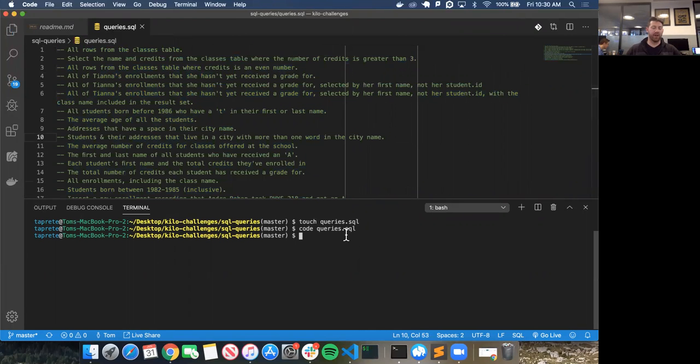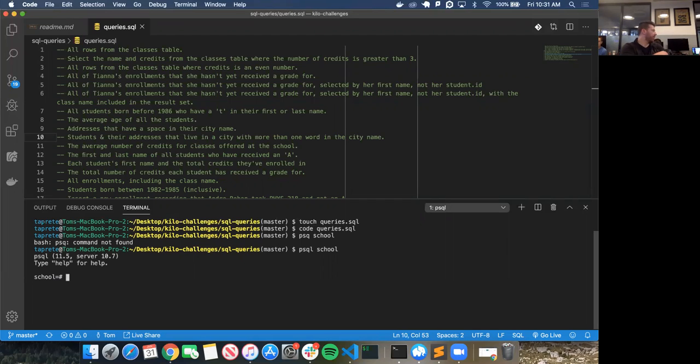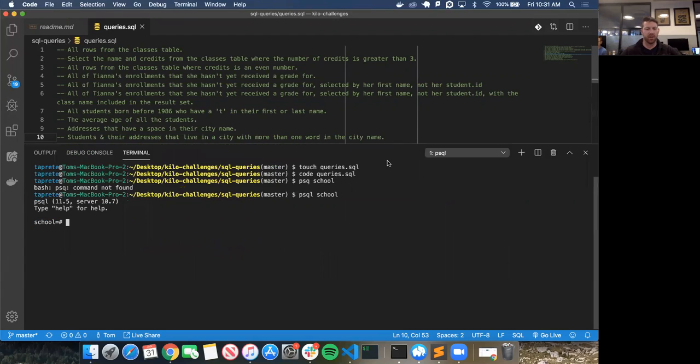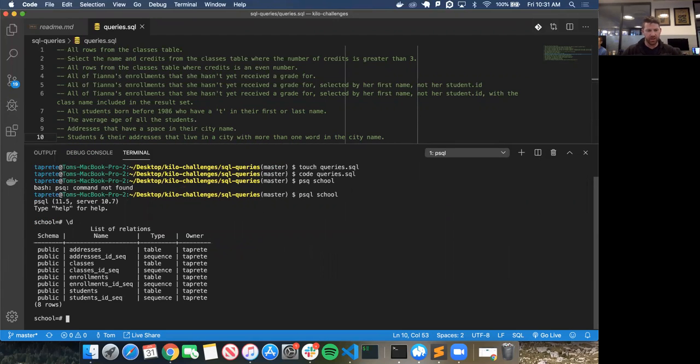And I'm just going to make sure my school database is still up and working, or that it even exists, because I do a lot of stuff. Yep. All right, great. I just want to see all the tables in this database because I haven't been in it in a while. What's the command to do that? \d. So I have addresses, classes, enrollment, students. Great.